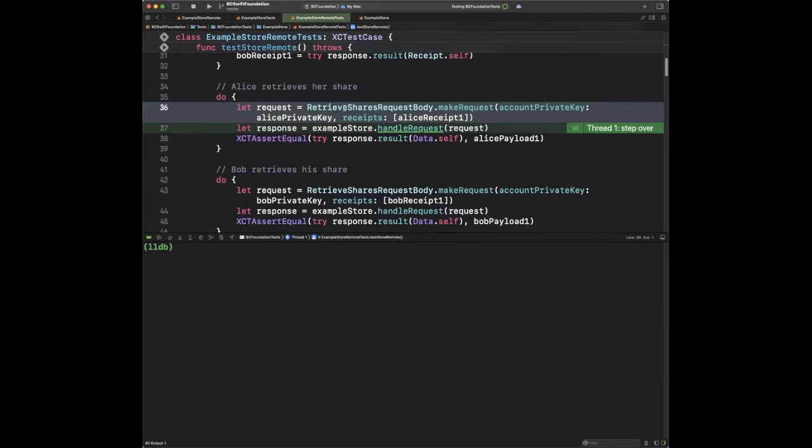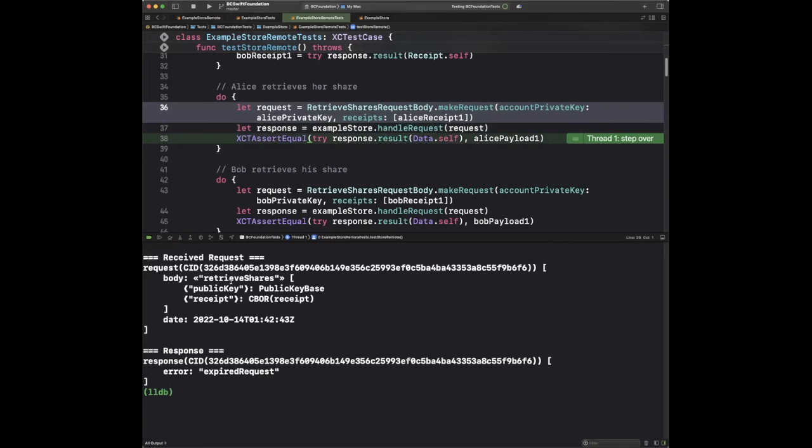So she creates a retrieve share request body. Again, she's only providing her account private key to the local API so it can sign it. And then she provides a list of receipts that she wants. She only has one share. She's going to provide that receipt. And then the server responds, and then 10 seconds passed. So that's her expired request.